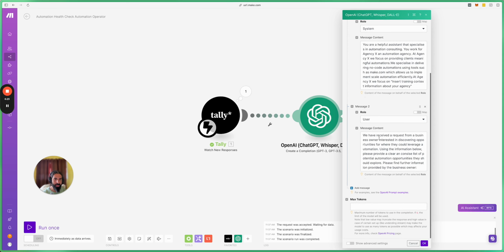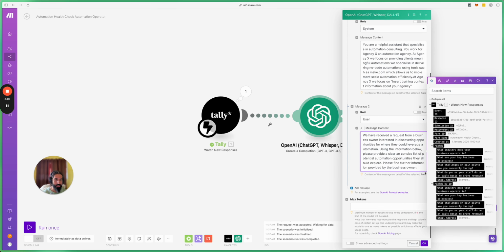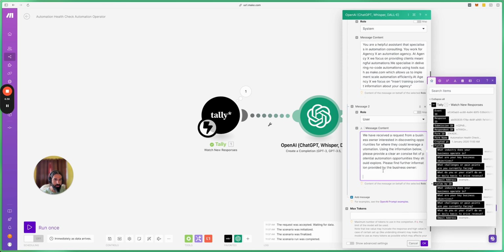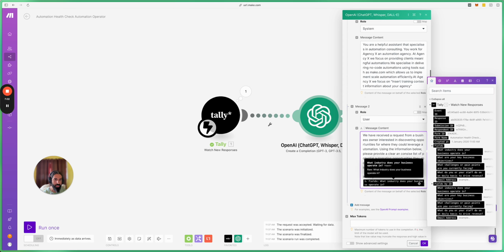So we're not done with the user prompt. Basically, we're going to feed in the information that we got from the business user. So we're going to say, please find further information provided by the business owner. So we've got the industry. And what you can see here is that when I look to my right, I've got these fields, and these fields are the fields that we got from Tally. So you can see, we're going to get the industry, and when I click this, it means that it's grabbed that variable and put it in the prompt.